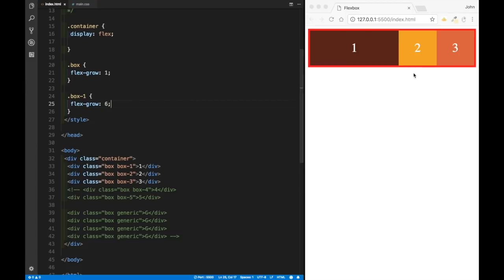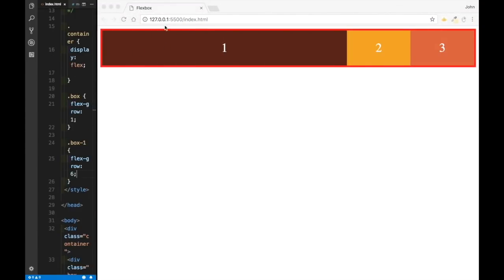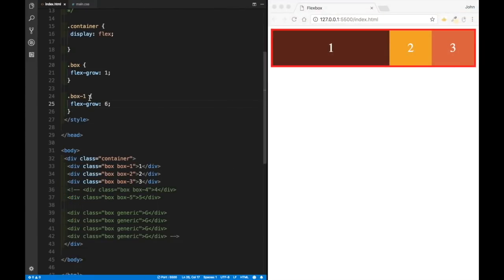Now, obviously, on a small screen, it's not going to be literally 6 times bigger than the rest of them, because this is going to be flex grow 1, and this is going to be flex grow 1. However, the bigger the screen gets, the more it's going to make sure that this one is 6 times bigger than that one. As much as it can, it's going to try to make it 6 times bigger. So basically everything is going to be proportional, but you can make boxes bigger depending on the flex grow.